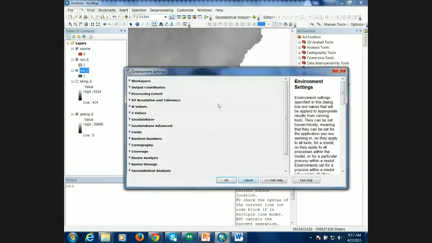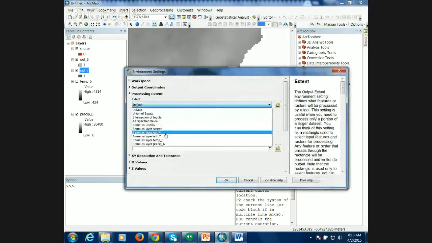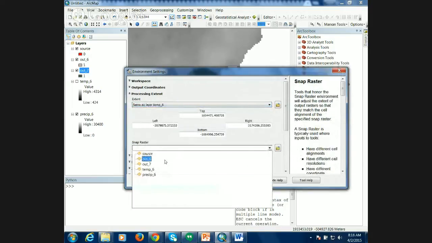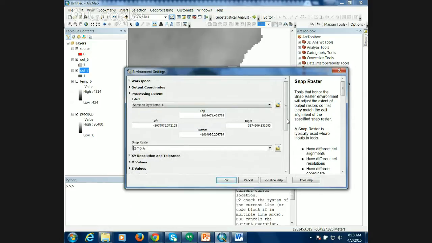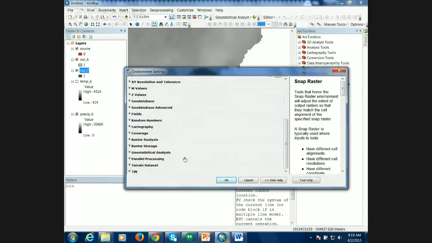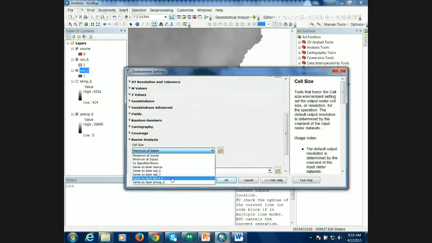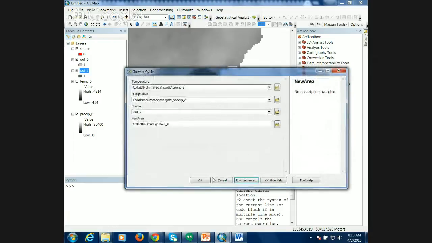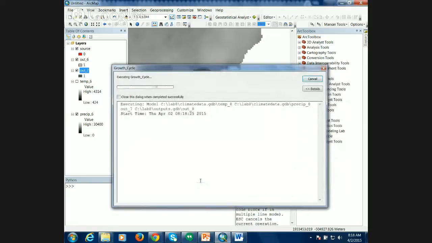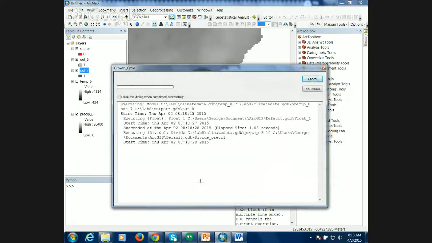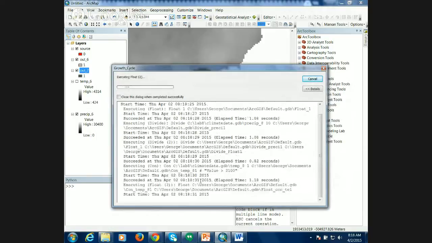Good. I've got to change the environments again. I've got a way I'll show you that you don't have to do that. Hold on a second. We'll do that the next time. So if we hit temperature 7, it doesn't really matter. Temperature 6, as long as it's one of the grids that you've already run. Raster analysis, cell size, temperature 6. Okay. So then I hit OK, run it again, and I'll get output 8.